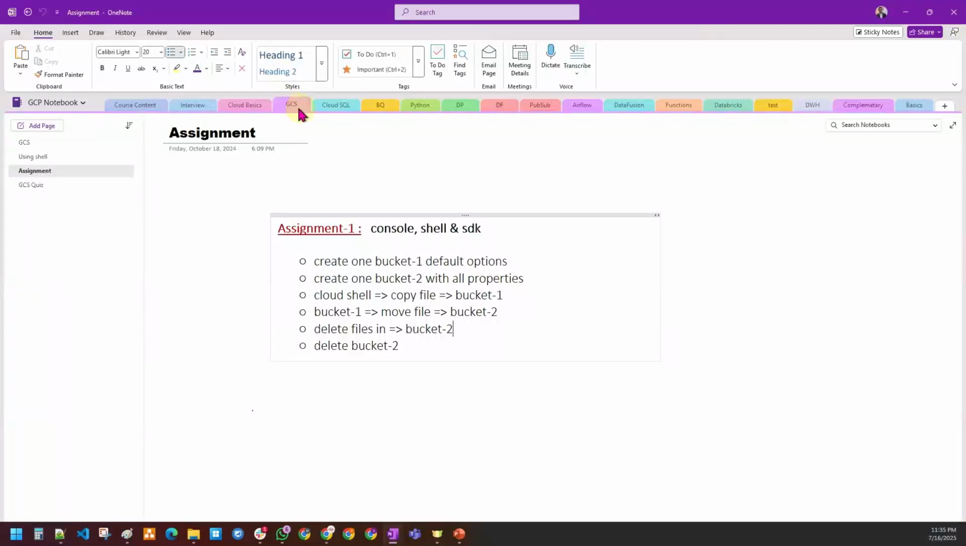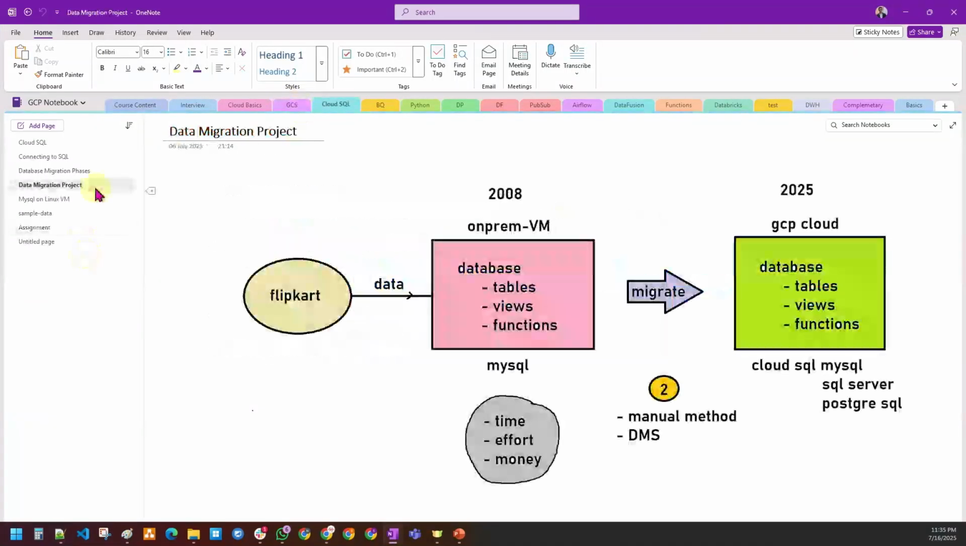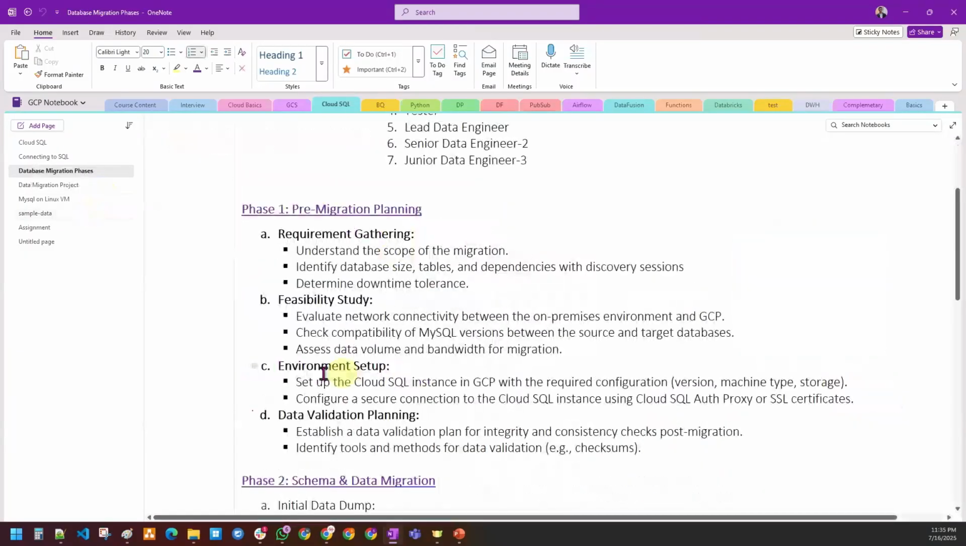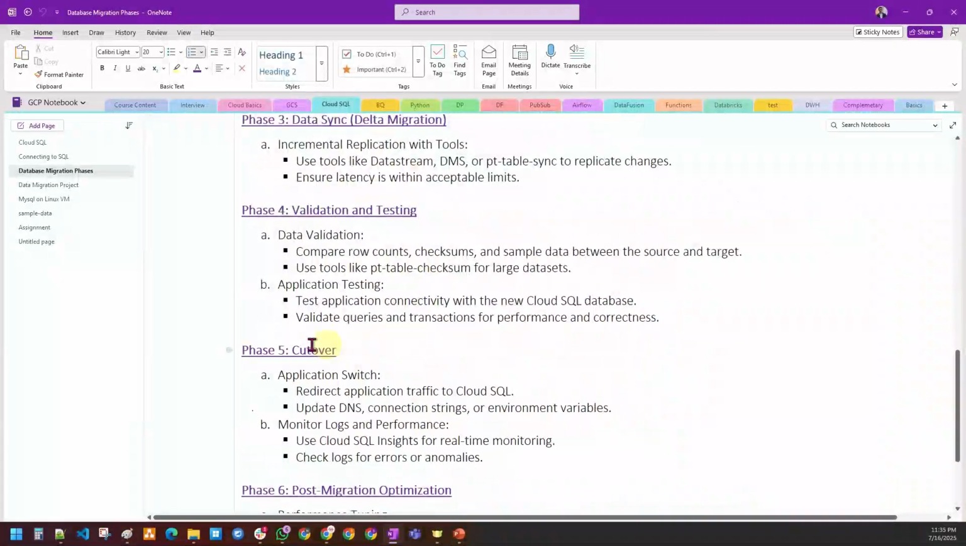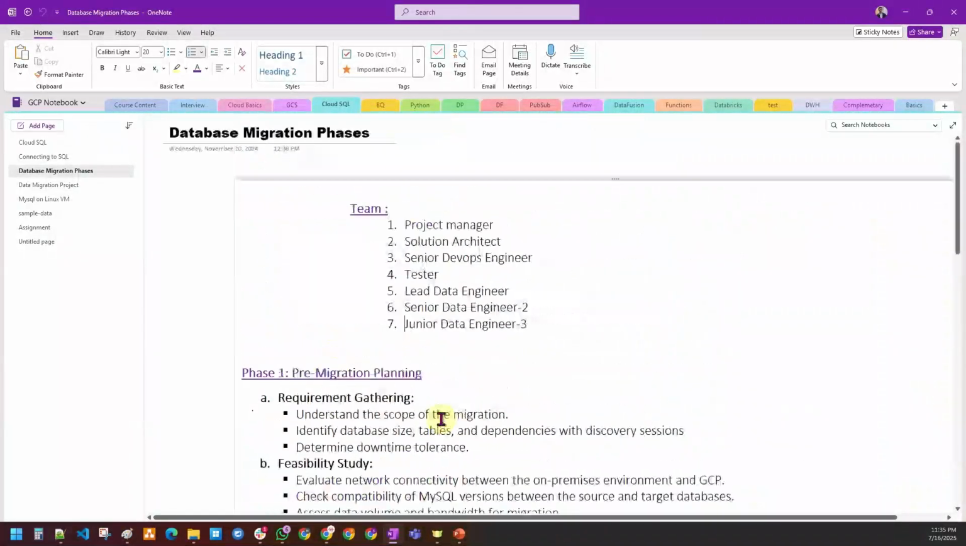There's one thing that will help you. There's a database migration project from an on-premises virtual machine to Cloud SQL MySQL in GCP. It is a similar fashion to understand how it works with BigQuery also. This will help you plan things like pre-migration planning, schema and data migration, data sync, validation and testing, and cutover. You are going to understand these kinds of things from this project.